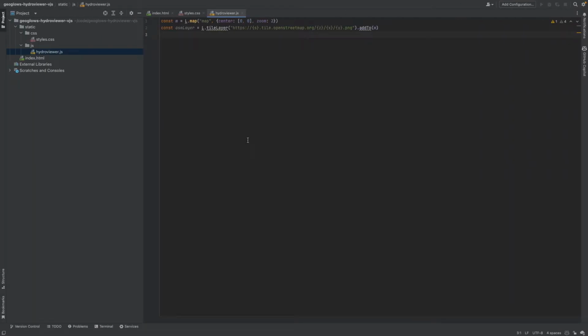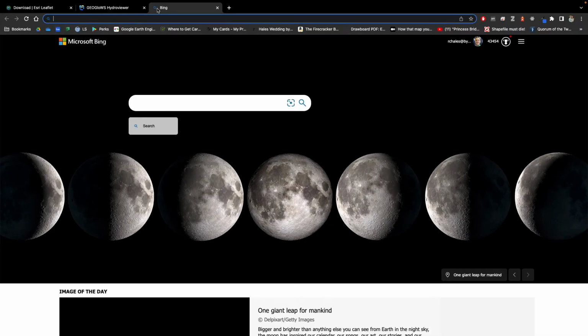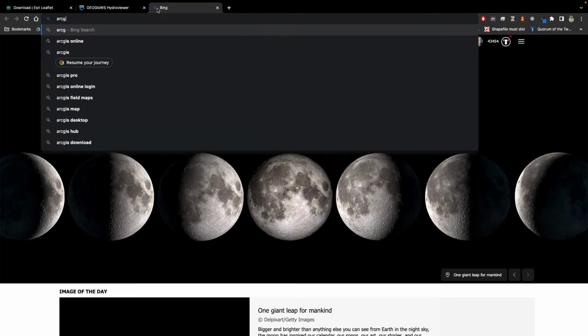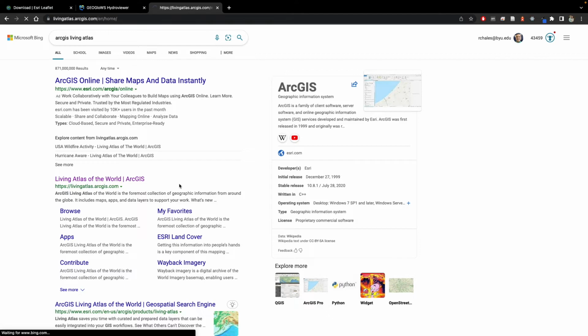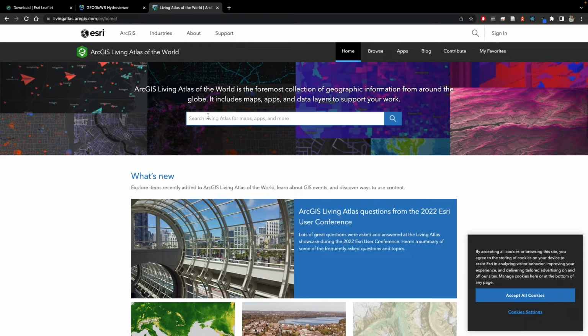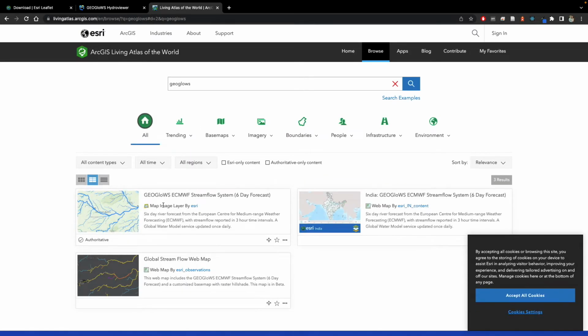And now we're going to need to add the GeoGLOWS layer. So I'll create another variable which I'll call const GeoGLOWS layer. Now this is not going to be a normal tile layer. Our GeoGLOWS map service is provided by Esri on their Living Atlas. So I'm going to go back to my browser, search for ArcGIS Living Atlas, and it should take you to the Living Atlas homepage. You can search for GeoGLOWS right off the homepage, and you're going to find this one that's titled GeoGLOWS ECMWF Streamflow System.